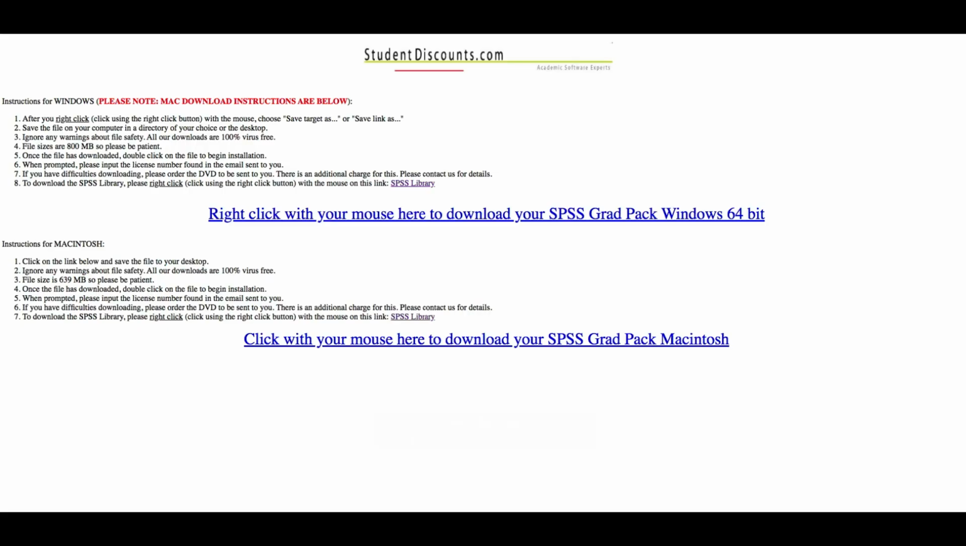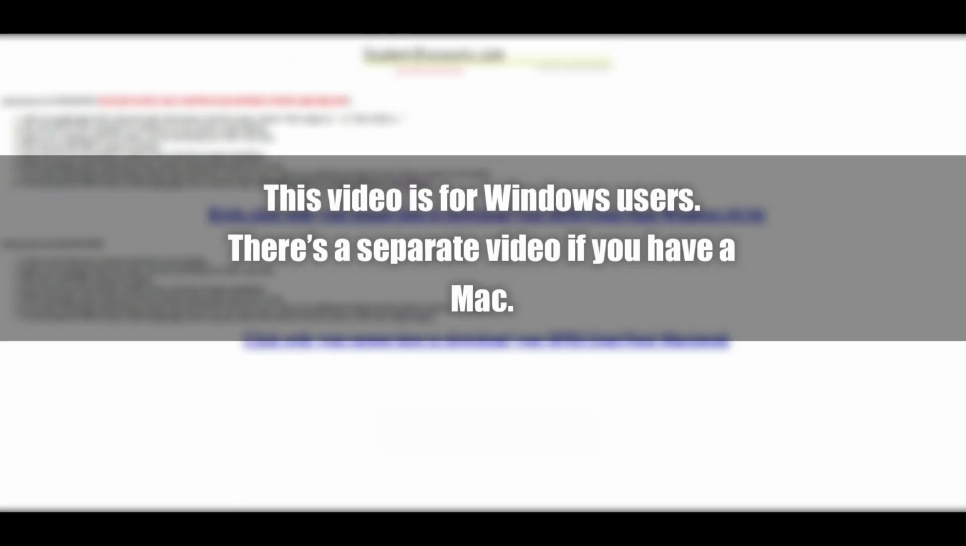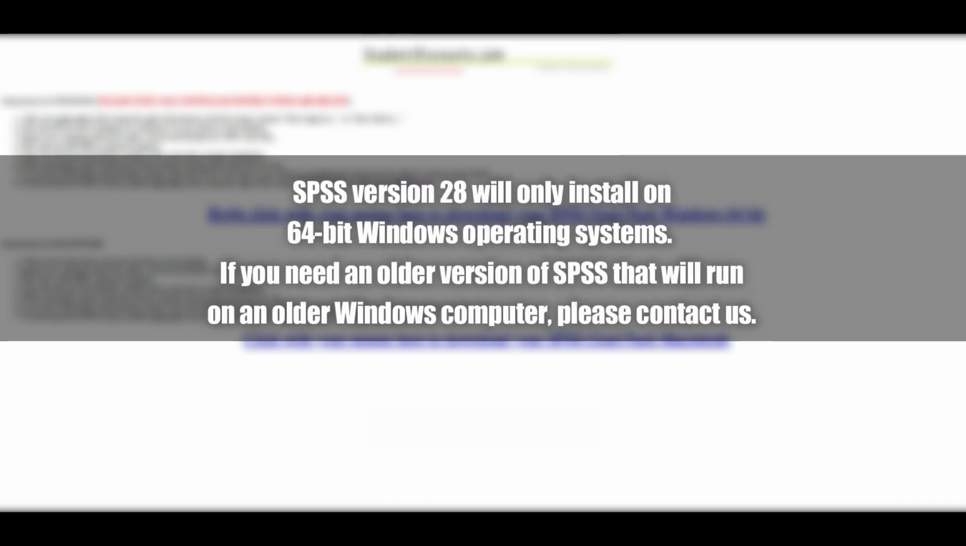You will select which SPSS installer file you need to download. There are options for both Mac and Windows. This video is for Windows users. There's a separate video if you have a Mac. SPSS version 28 will only install on 64-bit Windows operating systems. If you need an older version of SPSS that will run on an older Windows computer, please contact us.